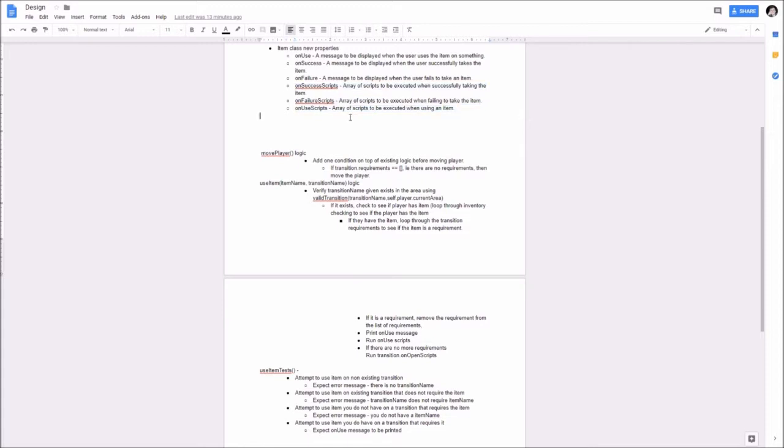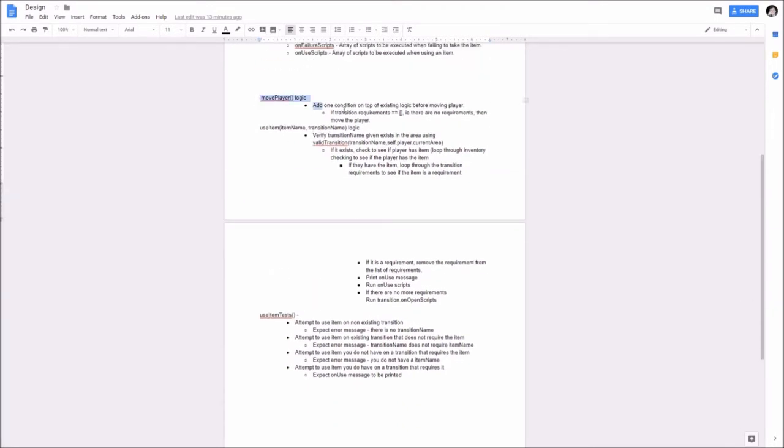Same thing with the scripts. On those events, we have some scripts that you can now embed into those events, which will be executed. We have an extension to the move player logic, just because we have to check to see if the transition is blocked or not.